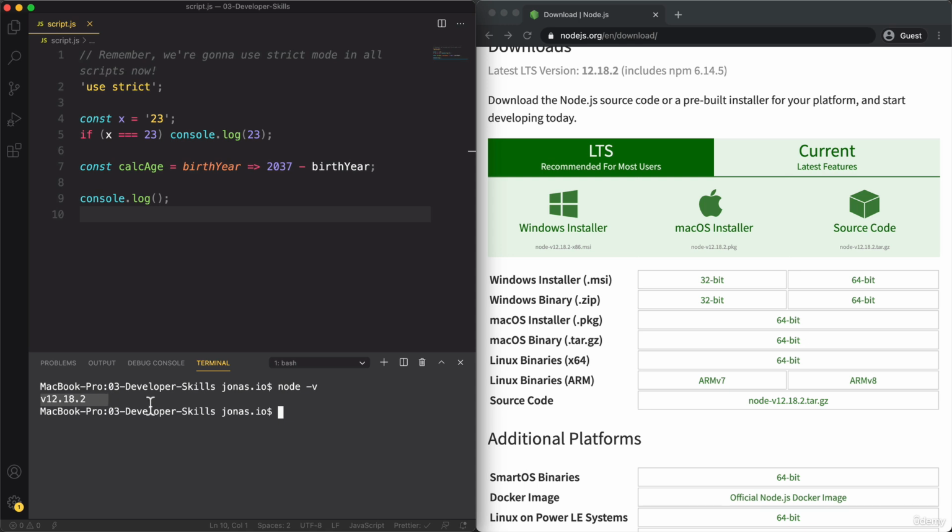So if you have this number here, then you can now write npm install live-server -g. And in case you're on a Mac, you will probably need to sudo this command. So start the command with sudo and then npm install live-server -g. So again, it's not important that you understand what this does.